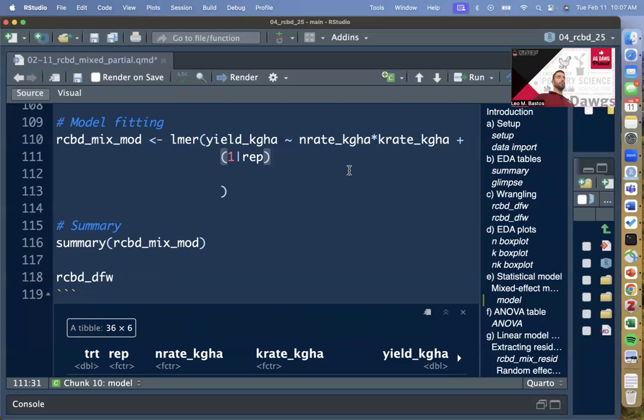And notice that for variables that are being treated as fixed, there's nothing special about them. We don't have to tell it, hey, these are fixed. It's going to treat them as fixed if you just give their name. For the random effect component, there's a special way to specify it, which is using this syntax here. You're always going to use this, and then you just change the name of the variable that comes after the vertical bar. This is basically telling the model that we want rep to be treated as random.